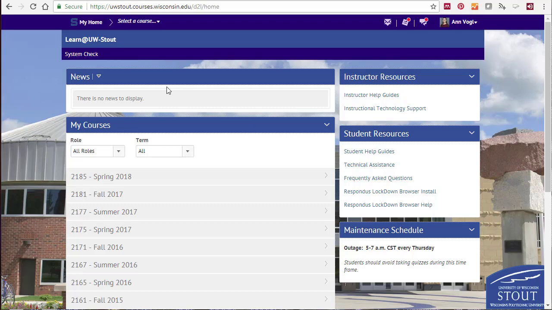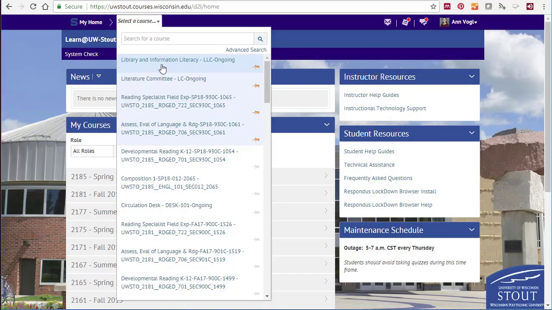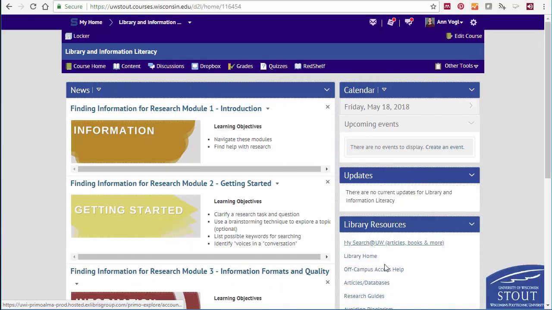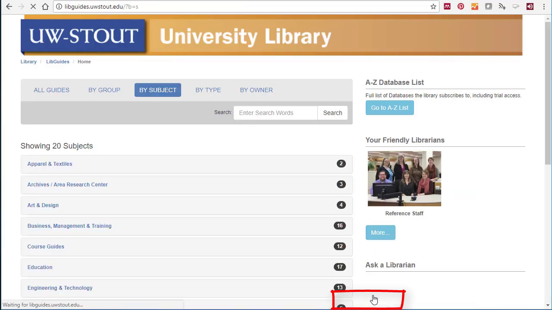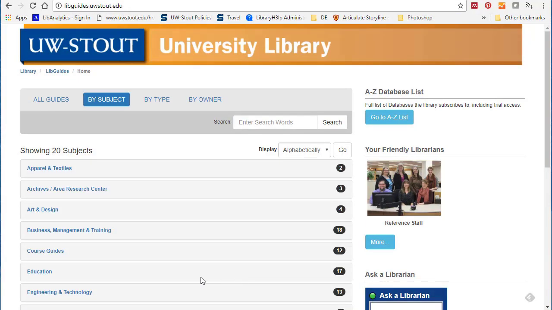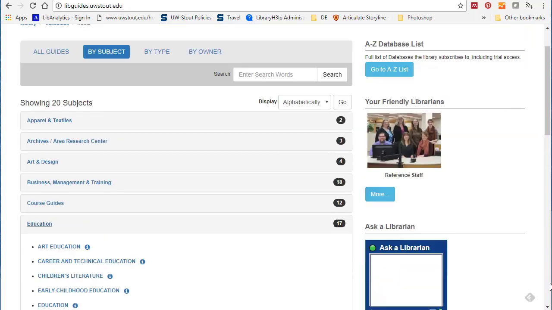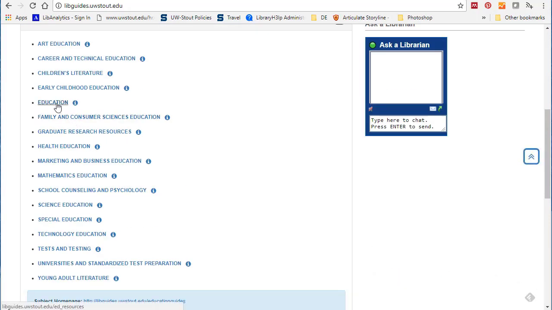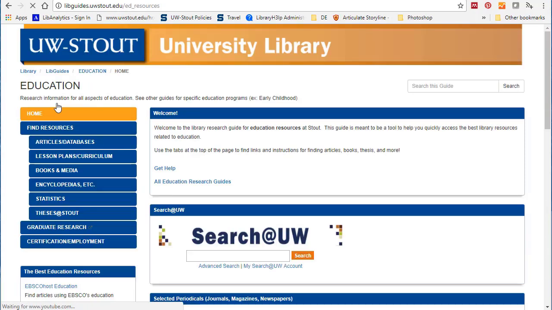You go to the course homepage. On the right is a box with library resources. To find a research guide, use the Research Guides link. I will use education as my subject area. And then I will use the General Education guide.